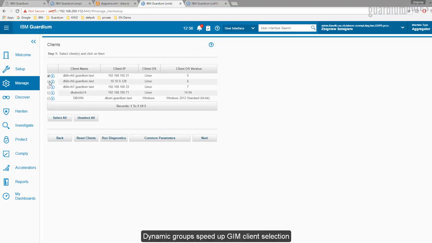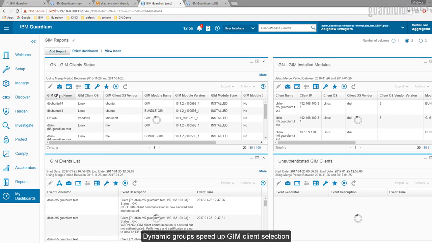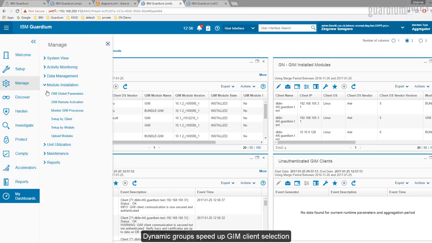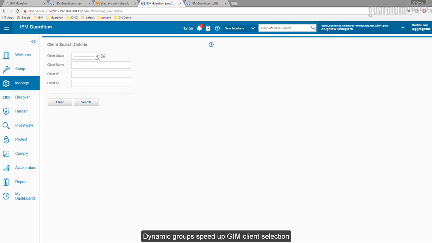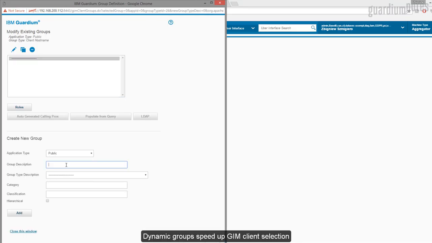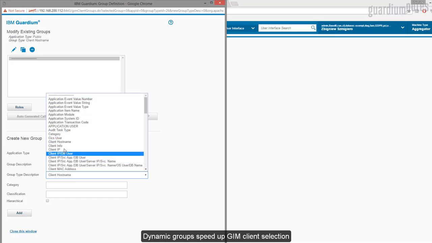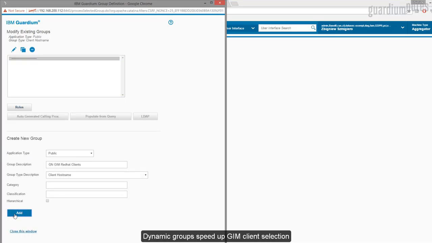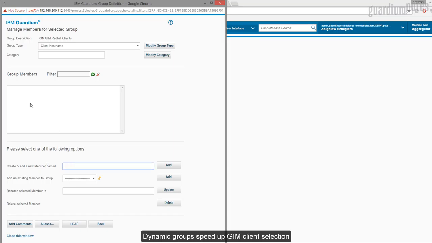In large guardian environments with hundreds of agents, GIM client selection can be a challenging task. We can use the dynamic group functionality to group GIM clients based on their characteristics. Based on the GIM client status report, I will create a dynamic group which will refer to all GIM clients working on Red Hat. It is possible to create a new group directly from client search criteria. I'm creating a new group of client hostname type. Then I can manually add members or populate content from a report.